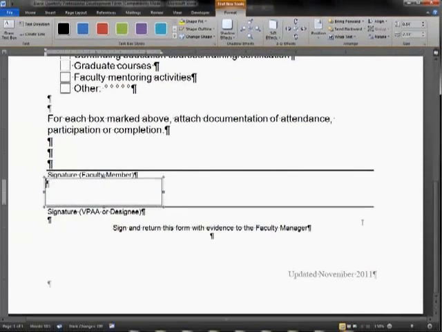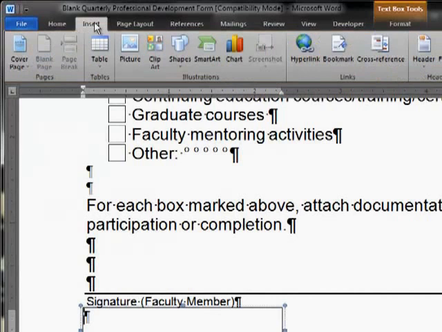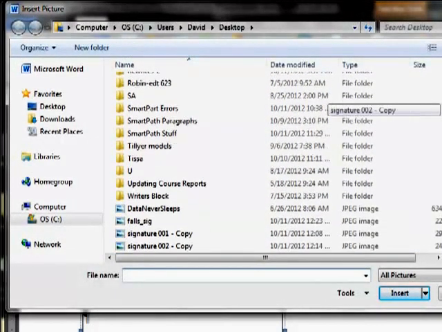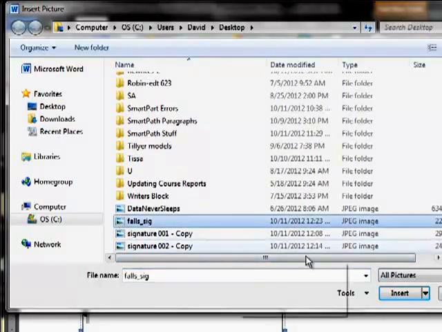And then you go back up to insert, this time picture, and you browse to the JPEG of your signature and click on insert. It's going to jump in there.